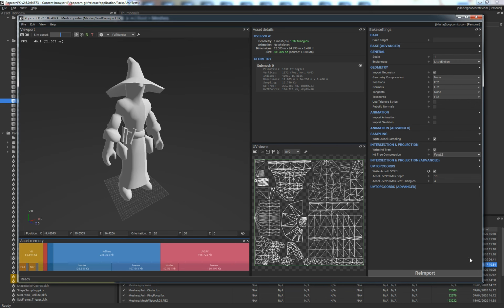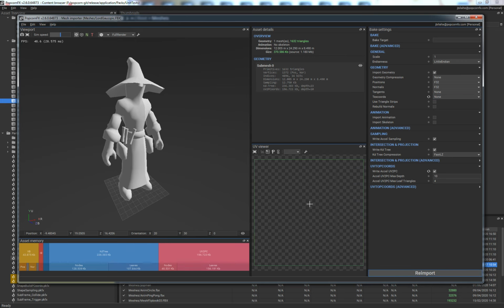Next up, the bake settings panel. So this has been in the previous versions of the mesh importer, where you only had the viewport and the bake settings panel. We fixed a couple of bugs in 2.6 where if you disabled the texture coordinates and the normals, it would basically be ignored in previous versions. So here you can really disable them, and now it's taken into account.